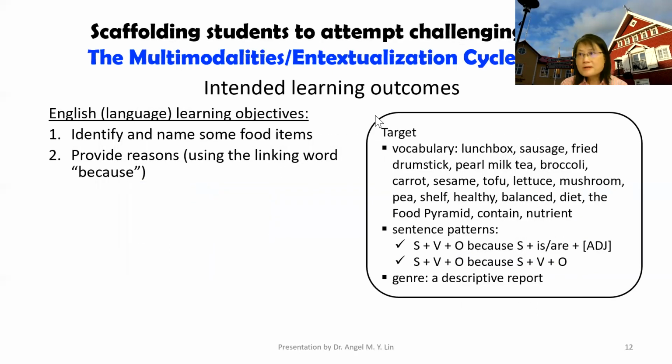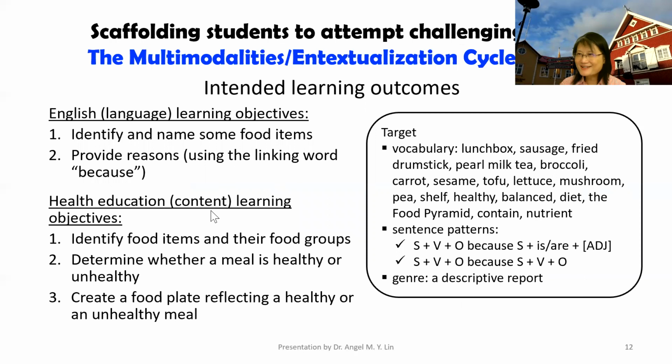So now when you plan a unit of work in CLIL, we have to bear in mind the dual focuses, meaning you need to have both language learning objectives and also content learning objectives. This is the purpose of CLIL, right? You're not just only teaching language. You're not just teaching content. You're teaching both. And you need to plan both kinds of learning objectives.